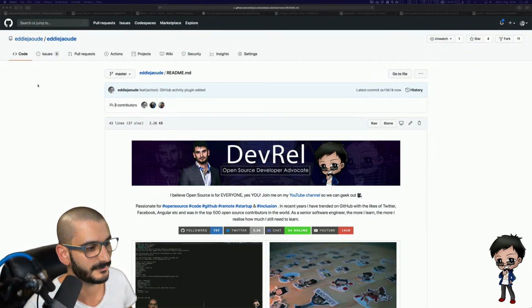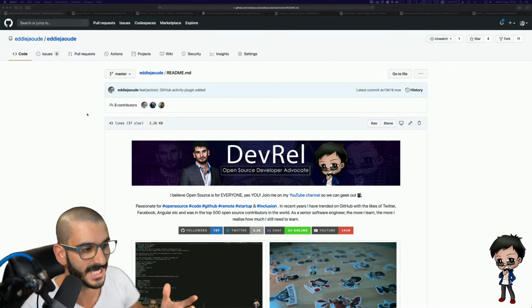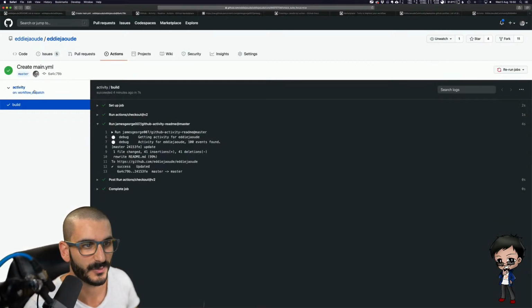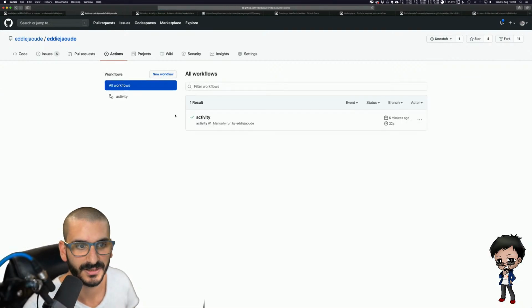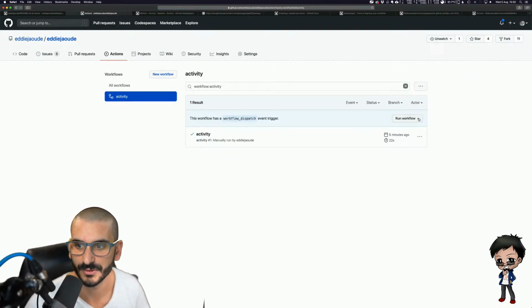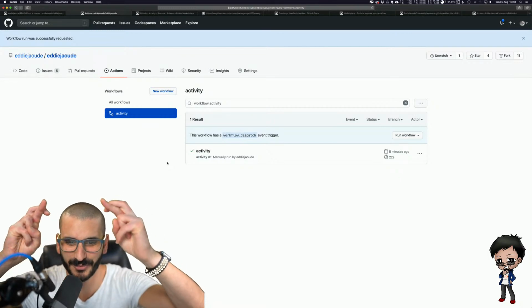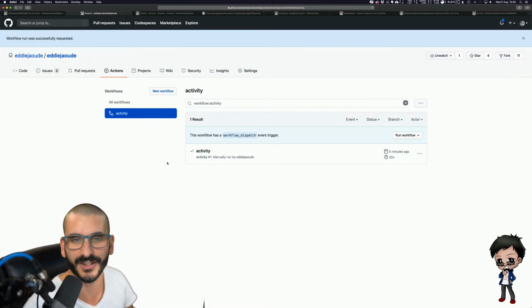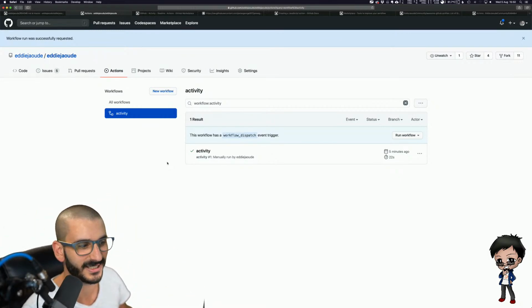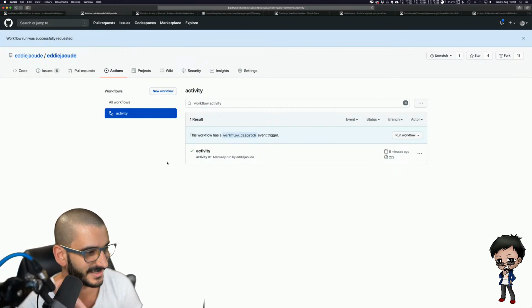Just like Brian said, we'll run it manually. So if we go back to here and we go back to actions, we should be able to run this workflow now. Let's have a look. Okay, don't break my repo, please. Let's have a look. What do you think, everyone? It's going to work? It's going to break? What do you think?